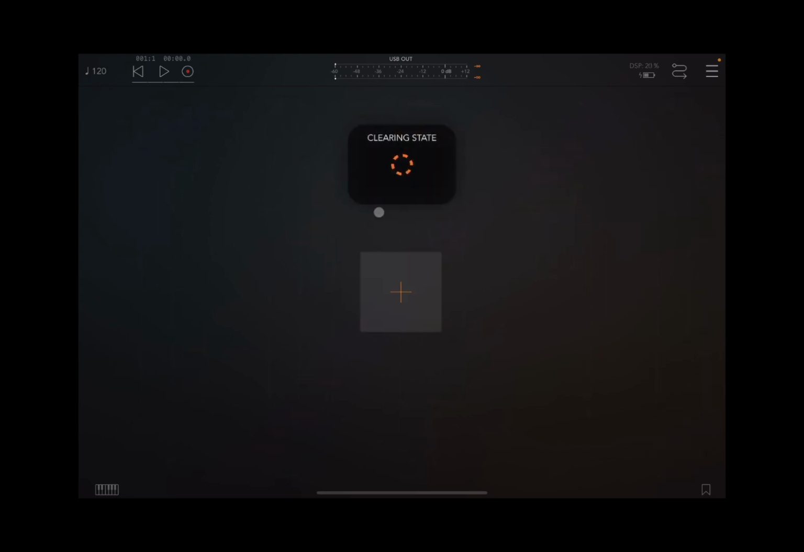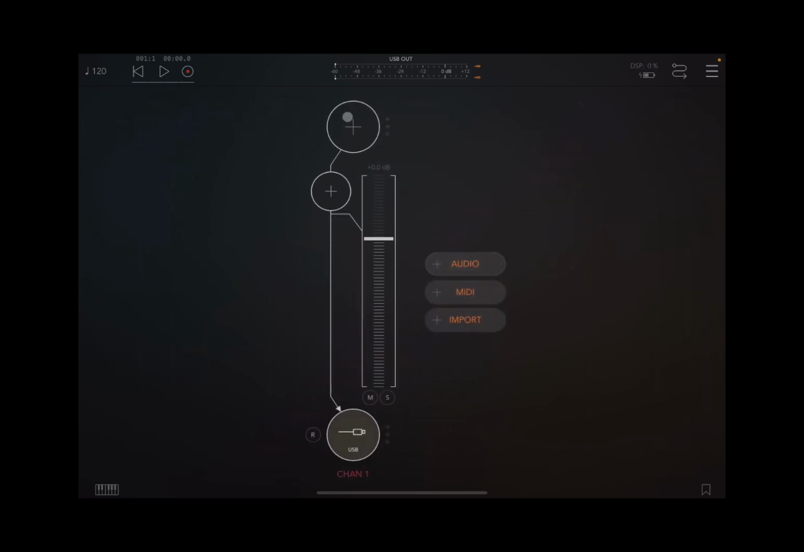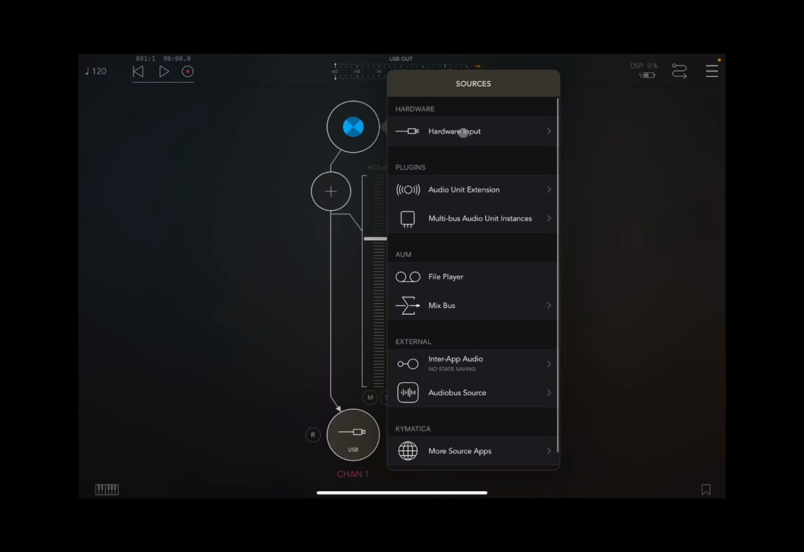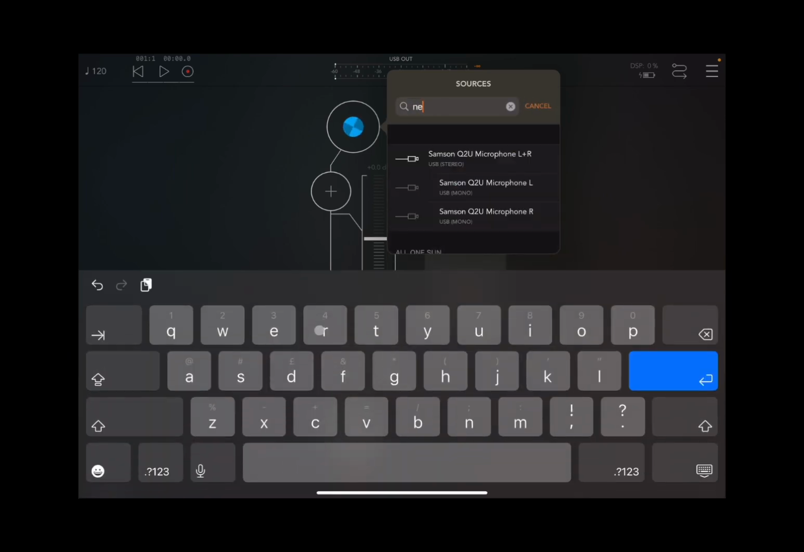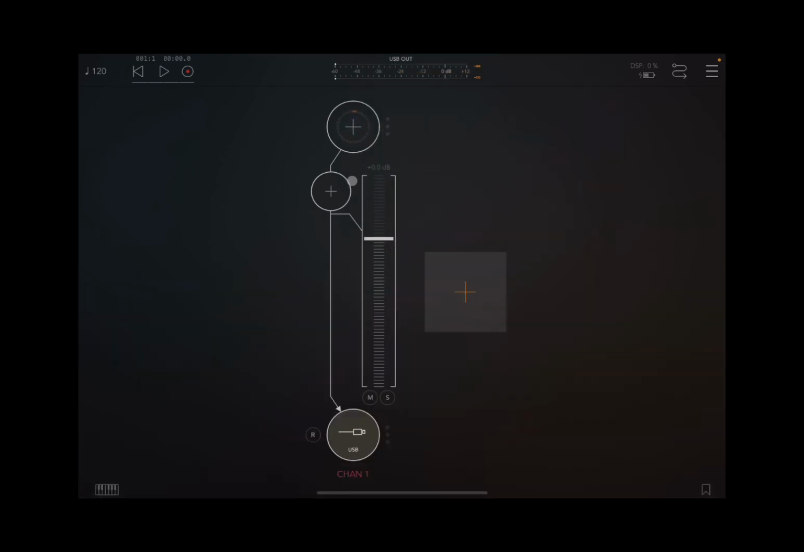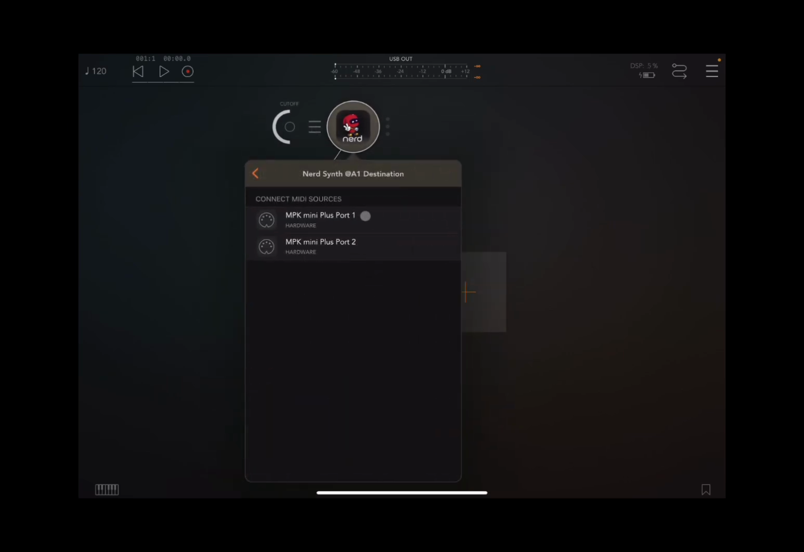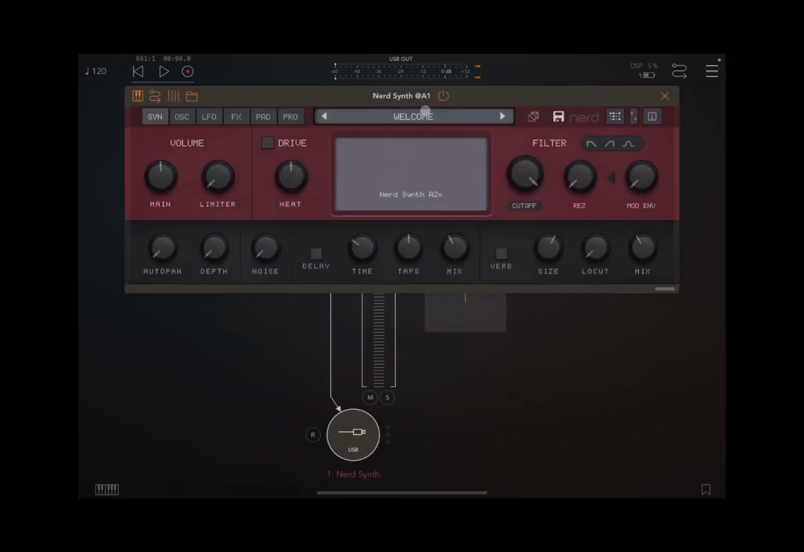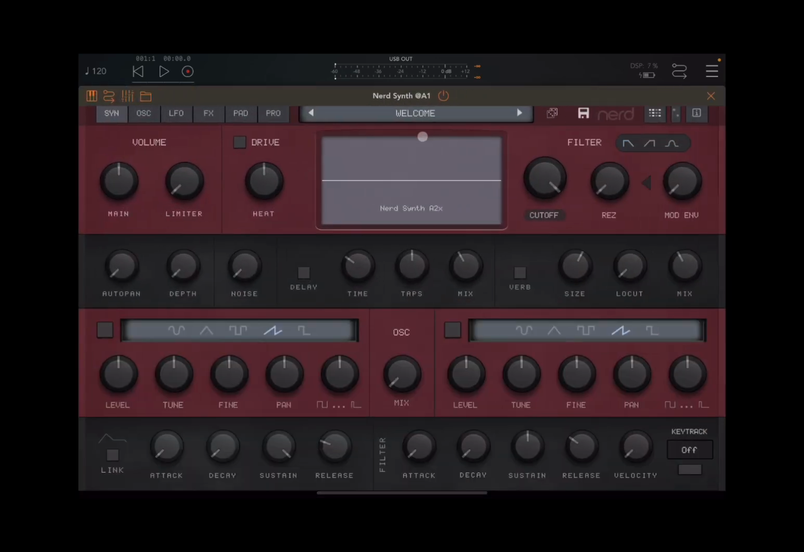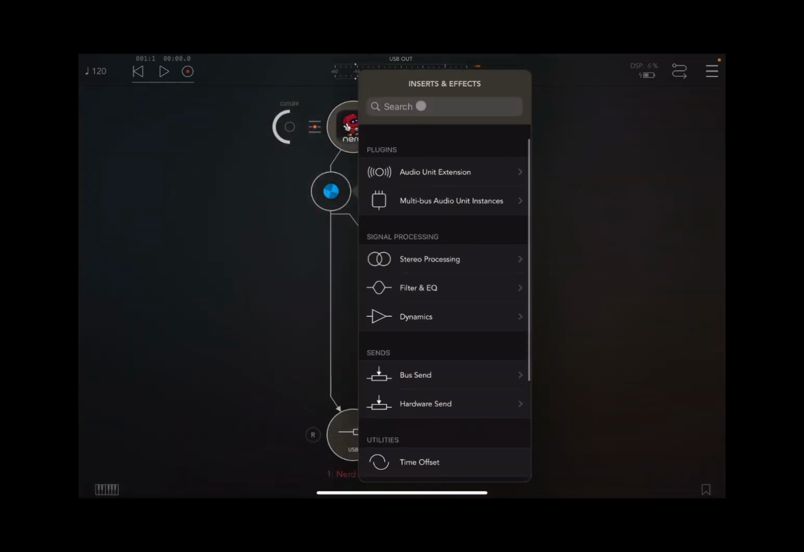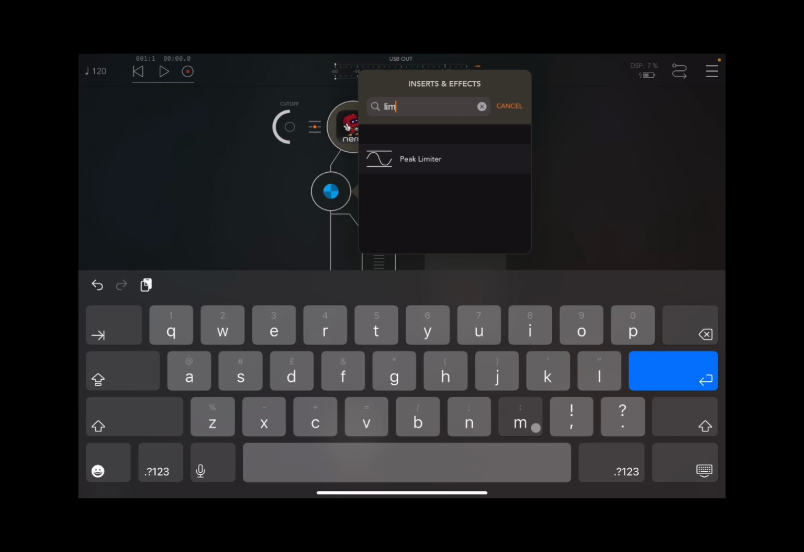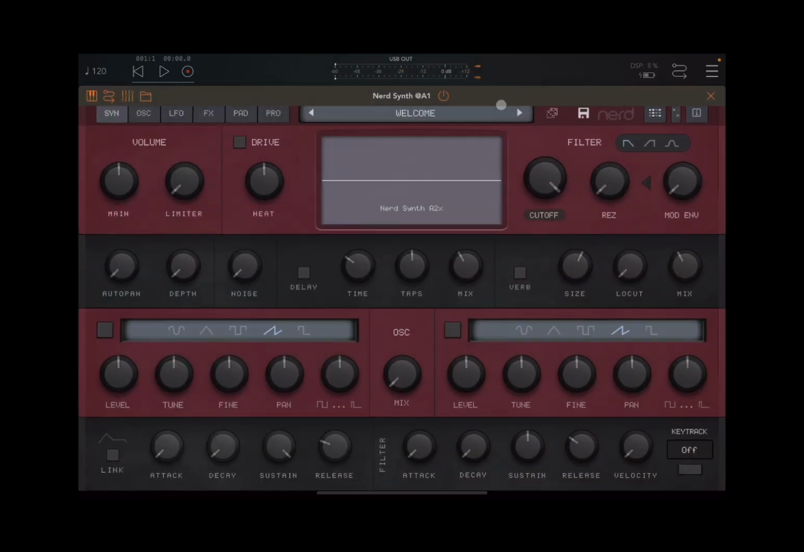So let's initialize a new session inside AUM, and let's create an audio channel like so. And then let's bring in a normal instance of Nerd Synth like so. And I'm going to connect it to my MPK Mini like so, so that I can actually play. I'm going to actually add a limiter, why not? So I have to worry a little bit less.